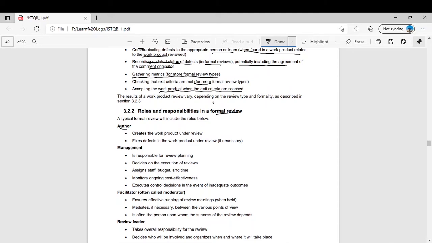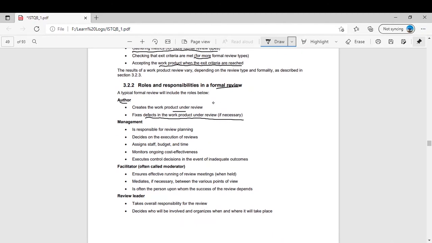Author, who is the author? If test cases are there, then the tester is the author. If the specification or requirement document, or the business requirement, is there, then the product owner is the author. If code is being developed, or the code for the module, then the developer is the author. So who is the author? Who creates the work product under review and fixes defects in the work product under review if necessary. Like if some defects are reported during review, then the author will fix them.